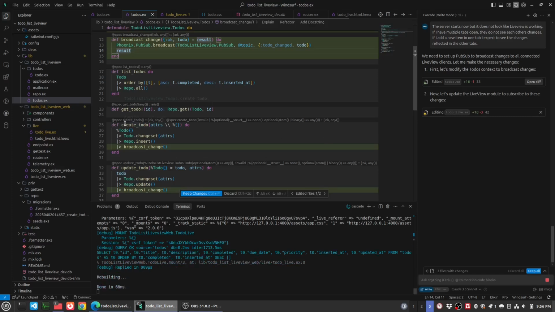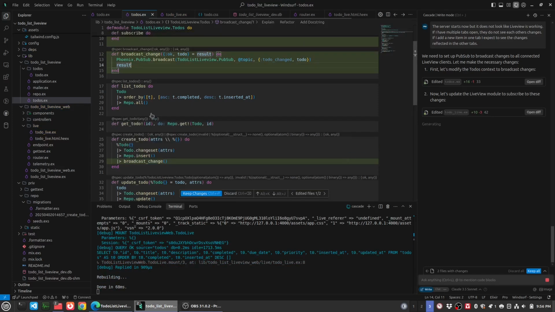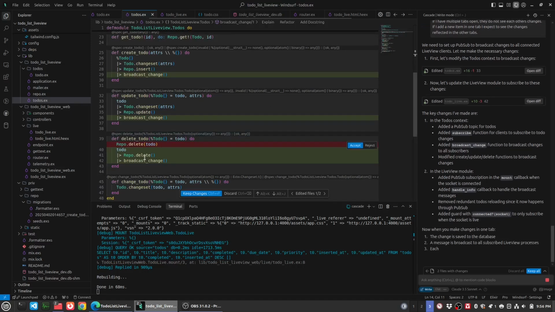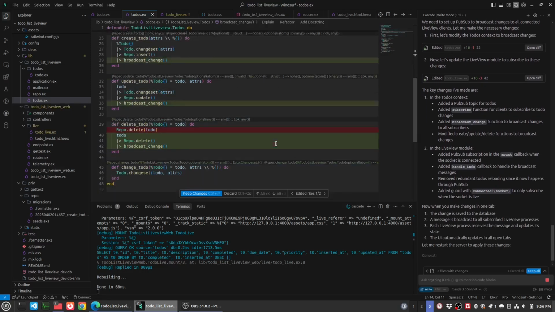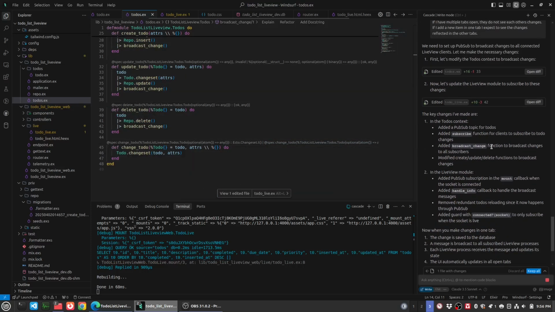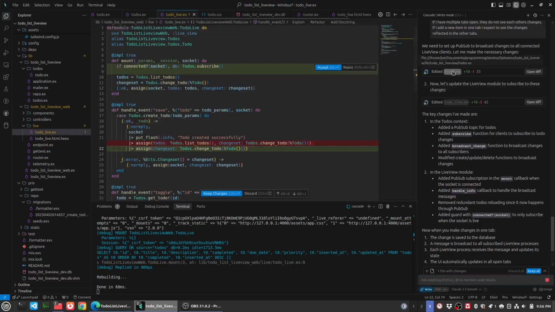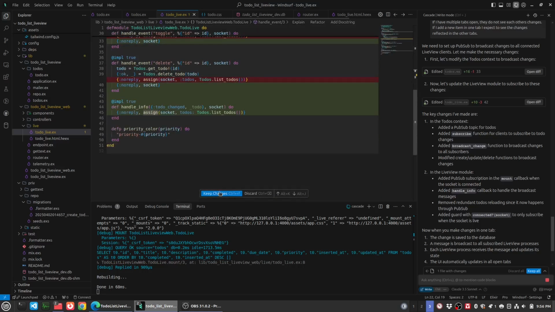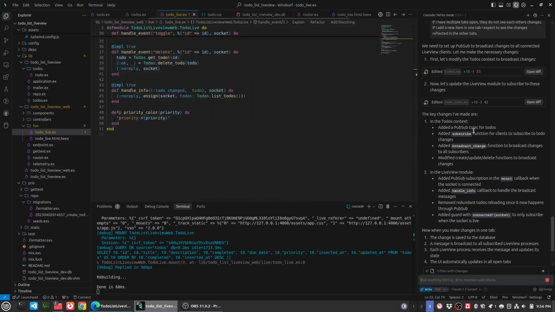That's interesting. So when you create a to-do, it's going to send broadcast change, which is sending the information from that topic. If you delete, a broadcast change, and on an update, a broadcast change. Okay, so this all looks reasonable. And then in to-do live.ex, so I've got some more socket stuff. Okay, sure. Okay, and it explains the changes it made.